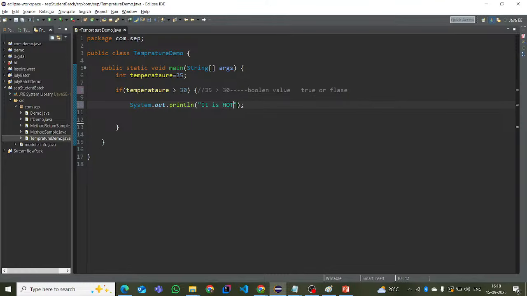Let me write some code today. That's it, just holiday. So this is called simple if statement.